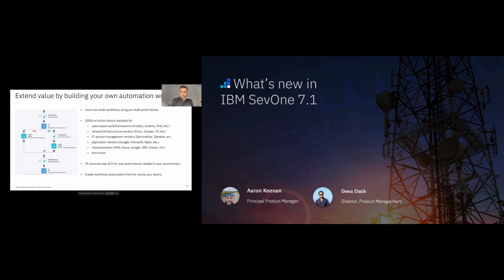Yeah, absolutely. And it has thousands of action blocks. So if you think of any APIs that exist in the web, for example, GCP, Prisma, SD-WAN, all of those action blocks exist. You can create new workflows to collect data, reach out to those APIs and start collecting data if you wish, or you could do actions as well based on what you find from SevOne.